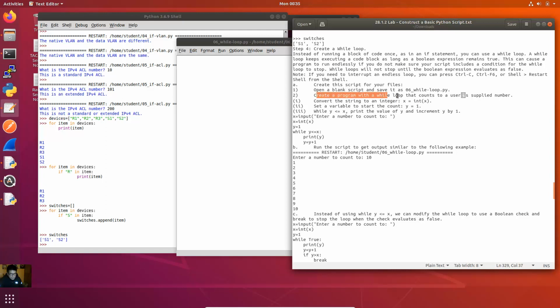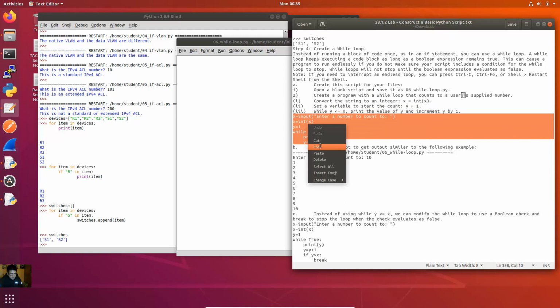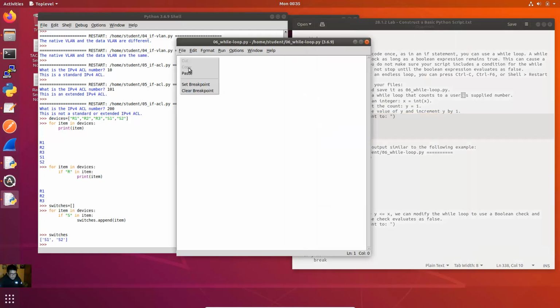Create a program with a while loop that counts to a user's supplied number. Convert the string to an integer. Set a variable to start the count, y equal 1, while y is less than or equal to x. Print the value of y and increment y by 1. Okay, this is the example. Paste.